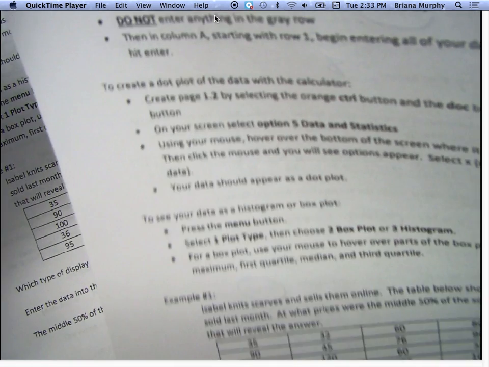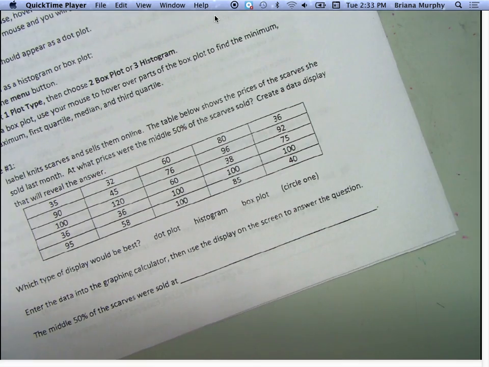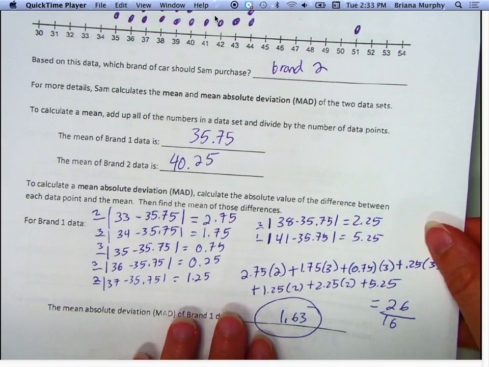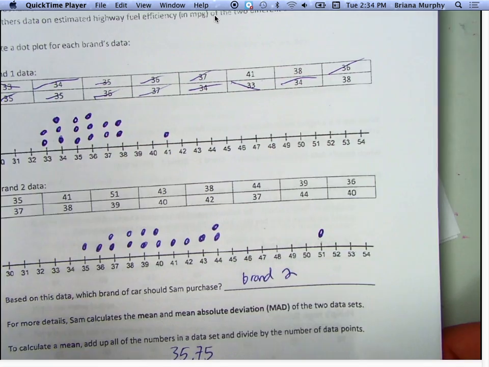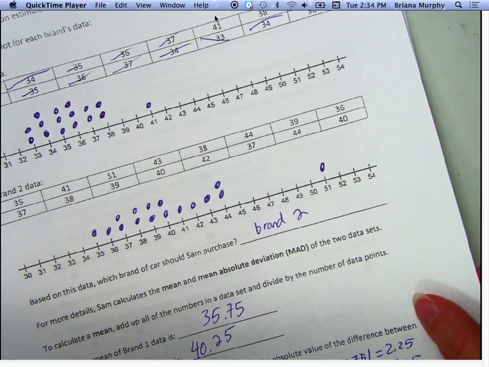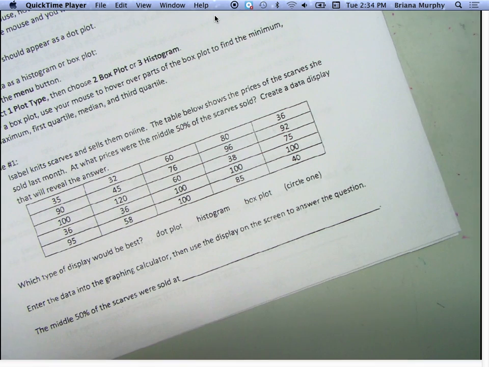It seems like a lot of work, yeah. All right. Why did we use 16? Because that's how many data points there are. If there were 200, we'd have to divide it by 200. If there were 5, we'd have to divide it by 5. It's how many data points there are.